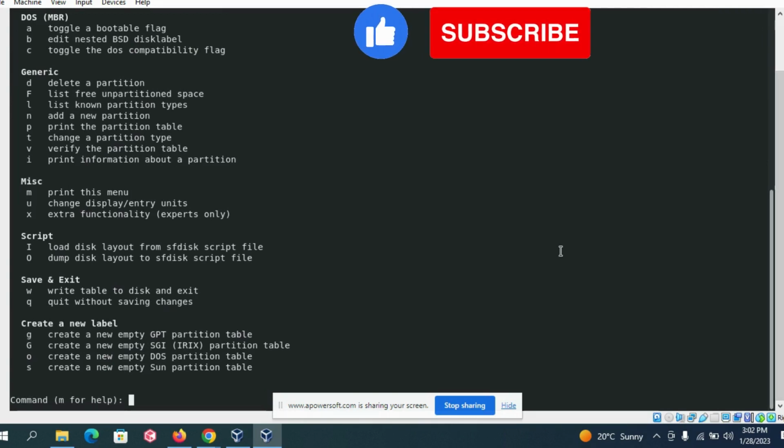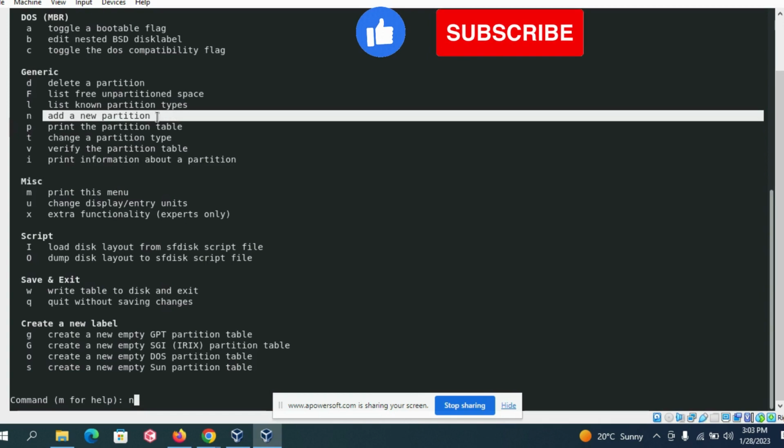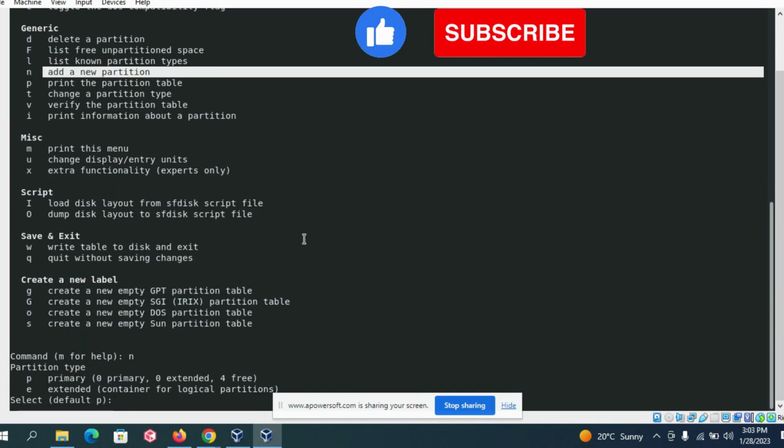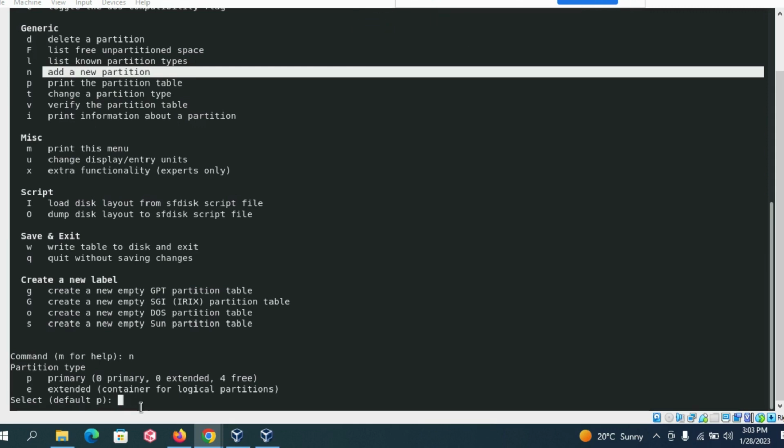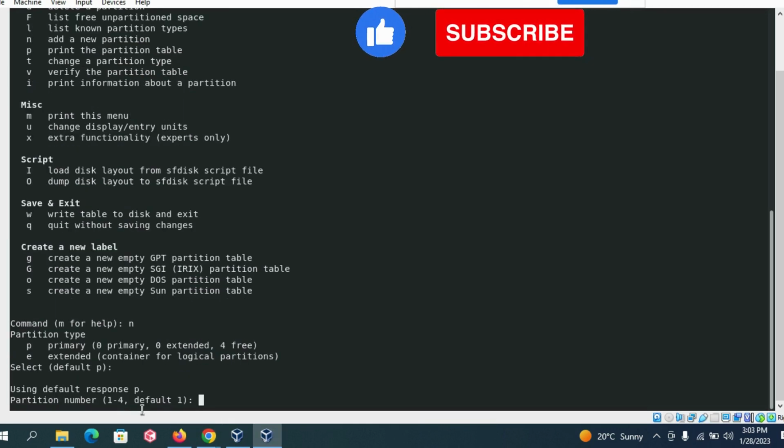To create a new partition, what will we use? We will use n for new, as shown here. All the help is available, no need to worry. Just create. It's asking which partition type you want to choose. We will start with primary, which is the default. If we don't write anything, it will take p as default. So I say go with primary.